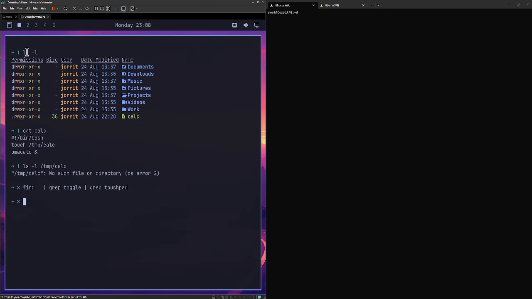First, let me just show that I've cheated a little bit. I've created a calc script in my user directory that touches temp calc and then runs Omarcalc. This is just so that I can check that it has run. You can see this file does currently not exist. This will come back later, but you can see that the file that I'm looking for here also does not exist. Alright, let's get started.